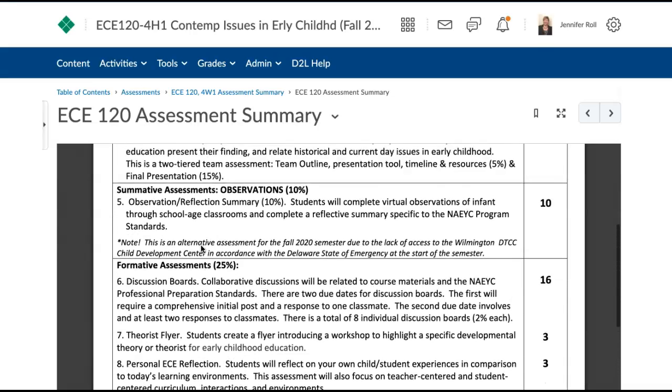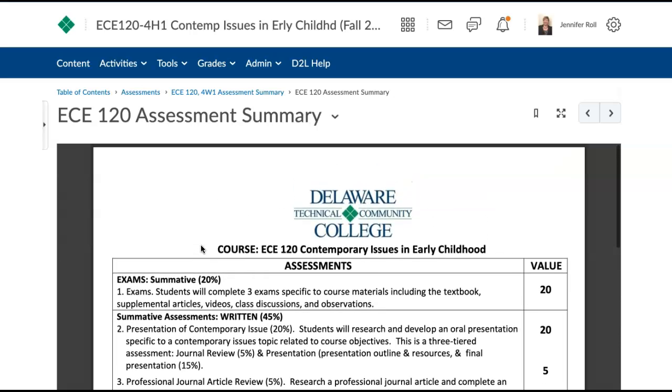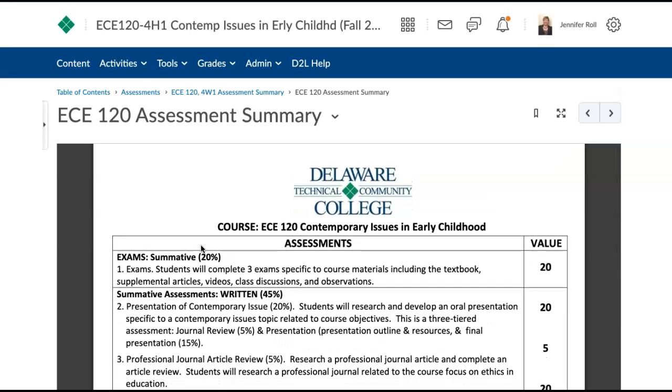We hope that this was a helpful overview. Again, each of these assessments has a detailed assessment supplement. Those are listed within the assessments module, and you can review those at your own pace.